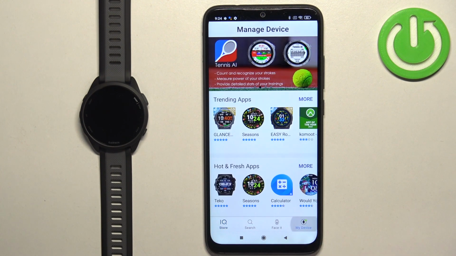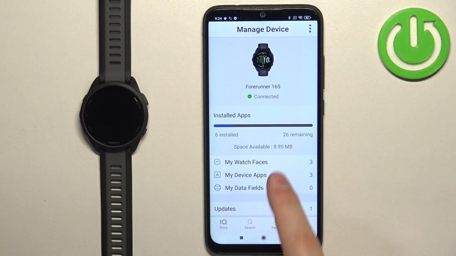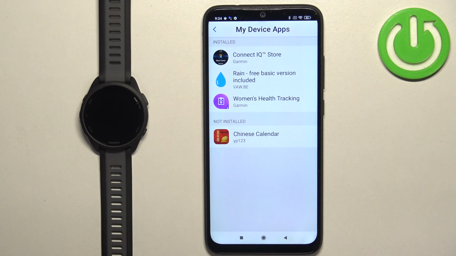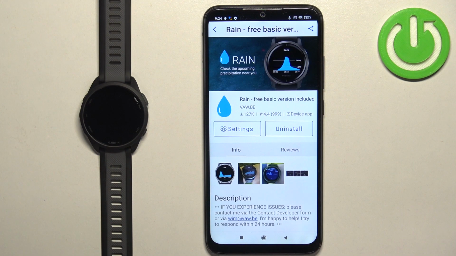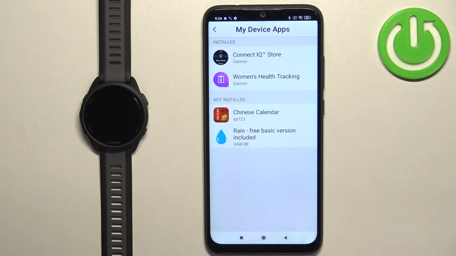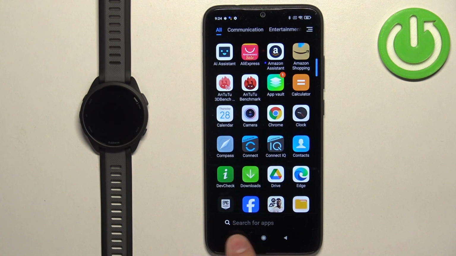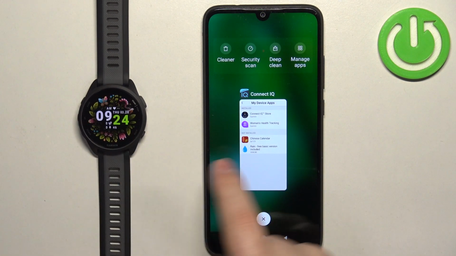And we want to tap on My Device, tap on My Device Apps. And here we have the list of applications installed on our watch. And if you want to remove the app, tap on it, tap on Uninstall, and tap on Uninstall. And it's gonna be removed from your watch. Okay, and that's how you uninstall applications from this watch.